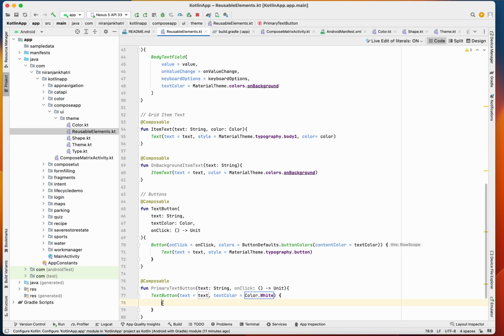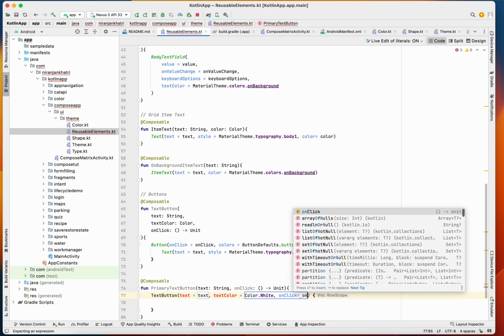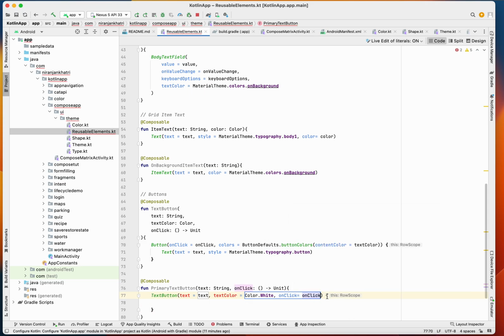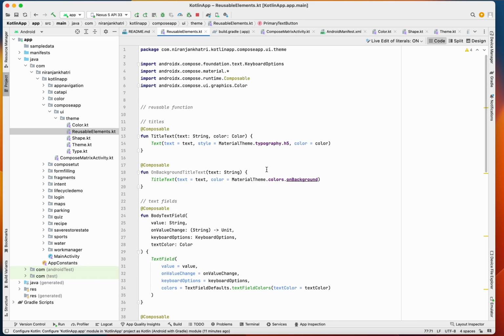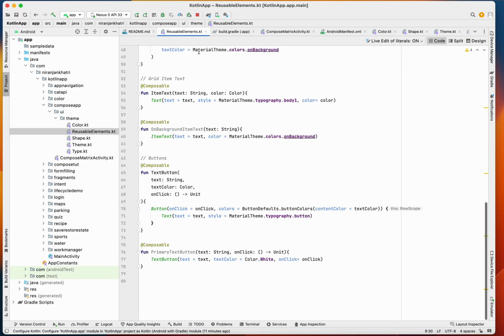and obviously on click will be consisting of a on click, right? And that's it, guys. So we have all the necessary elements, reusable compose elements, okay. So we are going to reuse this in our entire application, okay. And then let's go to our guidelines.